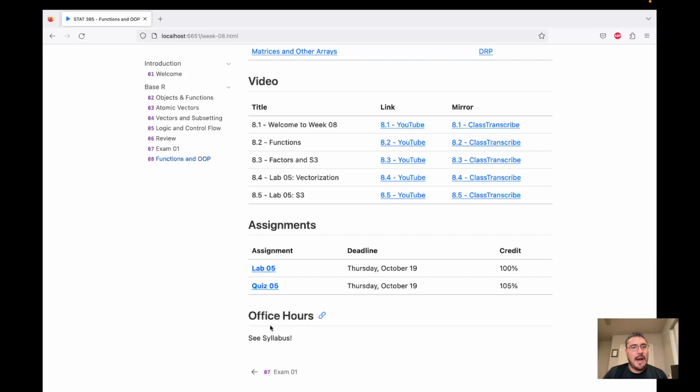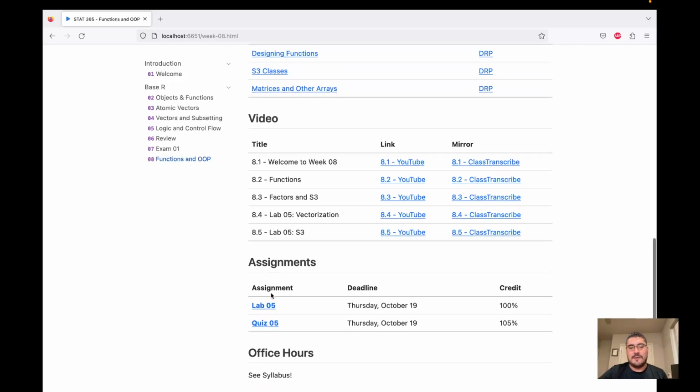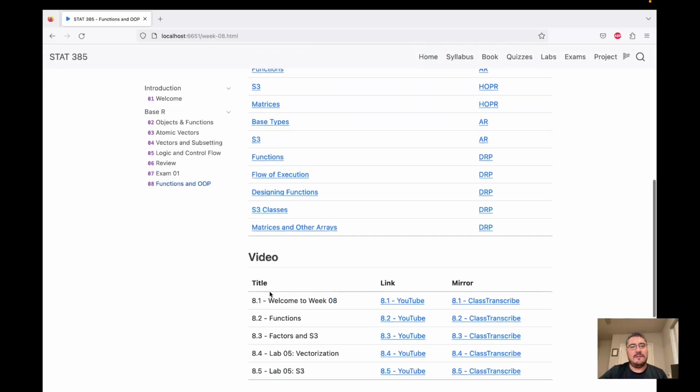Okay, that's it. So this week, few topics, few assignments, last thoughts on base R, and then next week we'll move into the tidyverse.